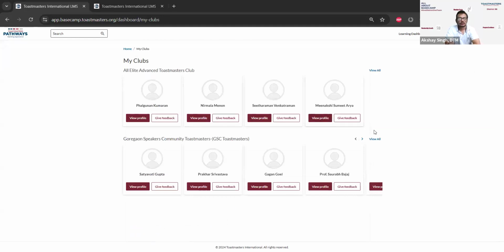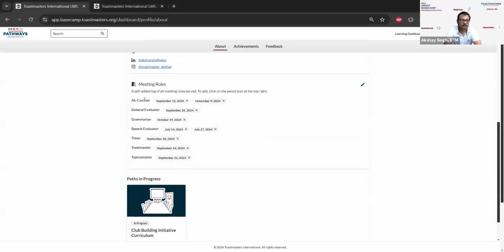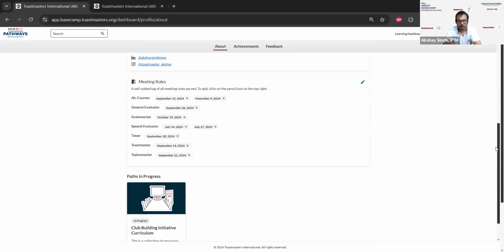Can we add other roles? No. At present, you can only add meeting roles, and that too is limited to these 6 meeting roles: ah counter, general evaluator, grammarian, speech evaluator, timer, toastmaster, topics master. The other roles are not present, and the speaker will directly get the speech log.